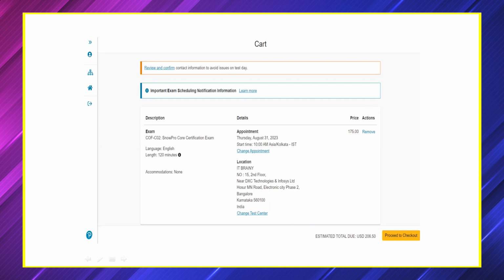Here you can see that right now the examination price is 175, and once all the VAT charges are added up, the total price comes to 206.50 US dollars. Okay, that is it. All the different details which I wanted to share with you.